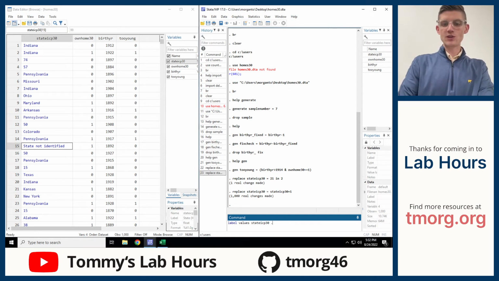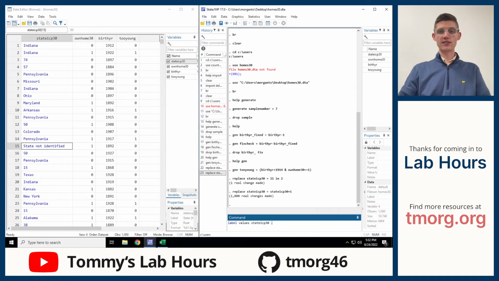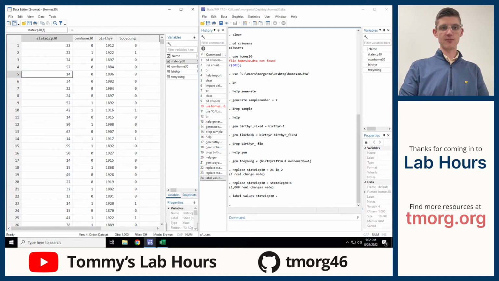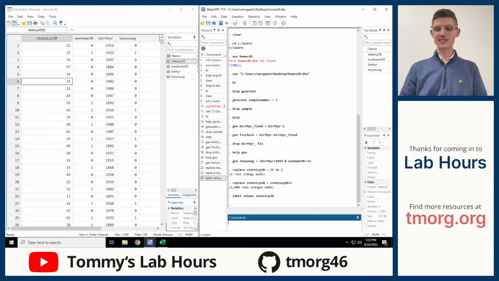I'm going to label the values of the variable state ICP30 with missing, which is to say I want the value labels to no longer be there. So let's run that. And you can see it has returned to us just the number: 14 for 14, 34 for 34, and so on. That's the fun, confusing thing about labels here in this case, right? So watch out for that.